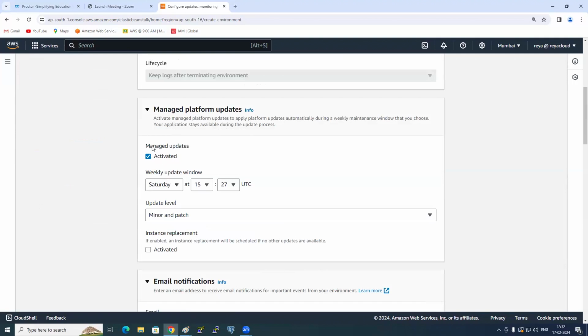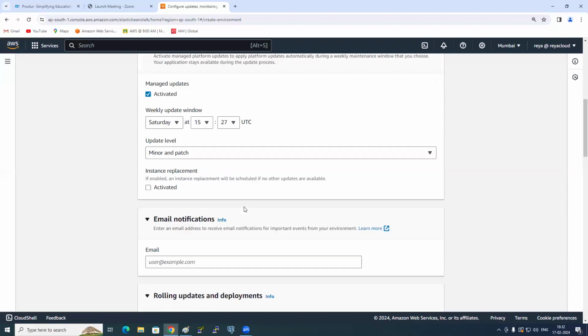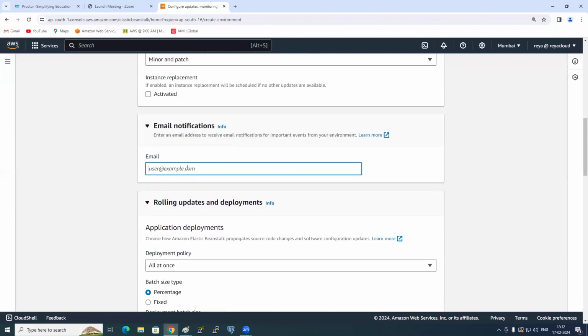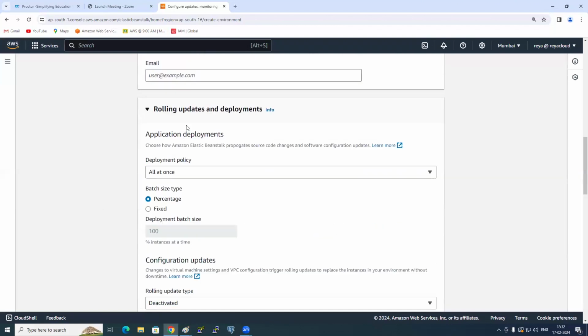So you're giving permissions to manage updates at this particular time. So you can select your own time here. And if you want notifications, put your email. Did we discuss the updates all at once? Then as we have selected single instance preset, which model will be applied? All at once only, no? Rolling, rolling with additional batches, immutable, nothing will get applied because you have only one instance. But if you select load balancer, then all the options will come here.